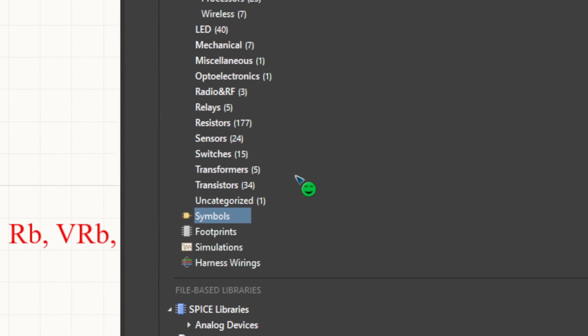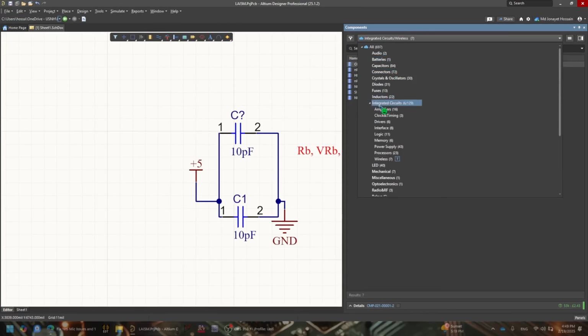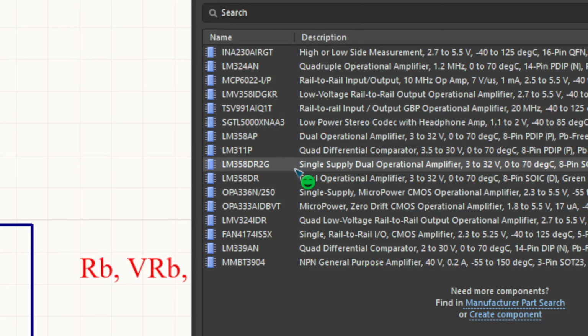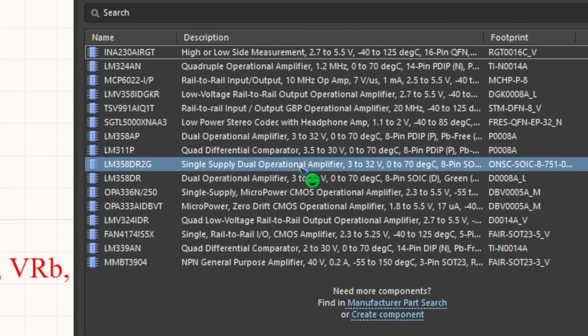Okay, so what I am going to do in the video is pick an amplifier or any kind of circuitry, and then I'm just going to go inside and see what it has. Okay, so let's get started. I'm going to choose an amplifier. Once I click on amplifier, let's just get started with the single supply dual operational amplifier. Probably that's a good start, maybe.